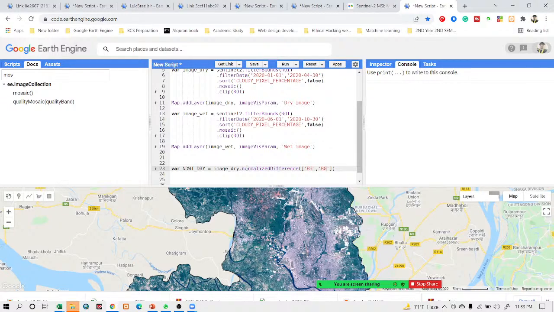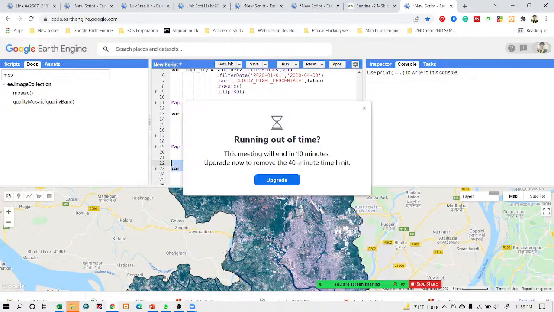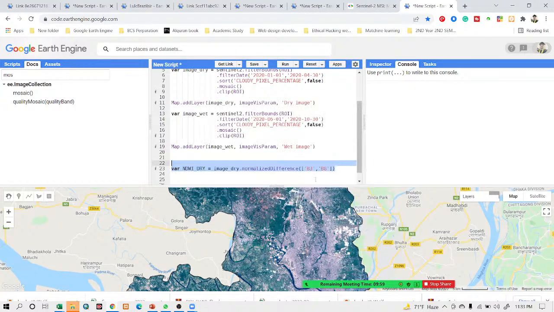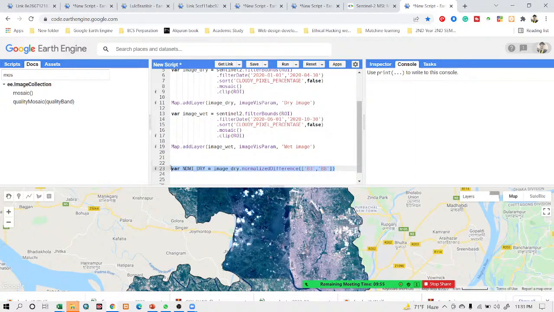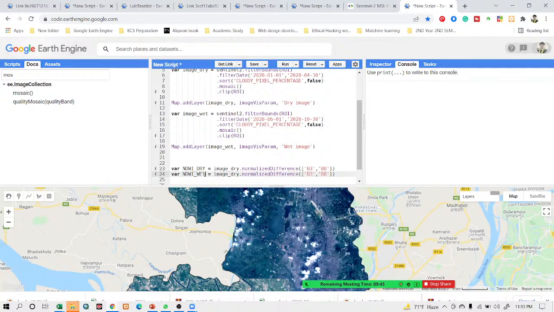Now it will calculate my NDWI for the dry season, and then I simply copy this code from here, and paste it and name it NDWI wet season, so I put here wet. Then I change the image collection to the wet image, and now I have calculated this. So now I want to show this result.